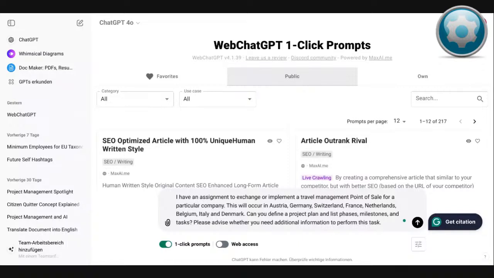I have an assignment to exchange or implement a travel management point of sale tool for a particular company. It was the company I was working for. This will occur in Austria, Germany, Switzerland, France, Netherlands, Belgium, Italy, and Denmark. Can you define a project plan and list phases, milestones, and tasks? Please advise whether you need additional information to perform this task. And I'll be doing all of this live. So let's get started.